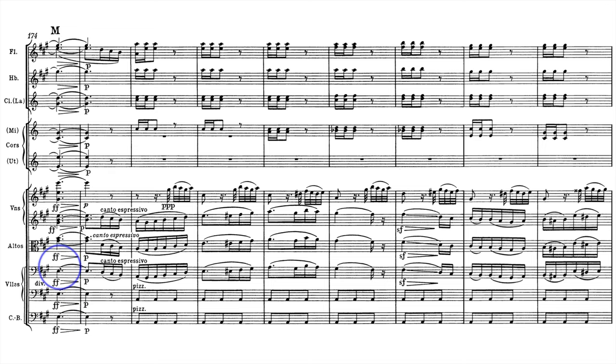So this note right here is being doubled by the fourth and second horns, if you remember your transposition. Now, getting higher, we've got the E that is above middle C. And this G here, what is that? That's B below middle C, right?